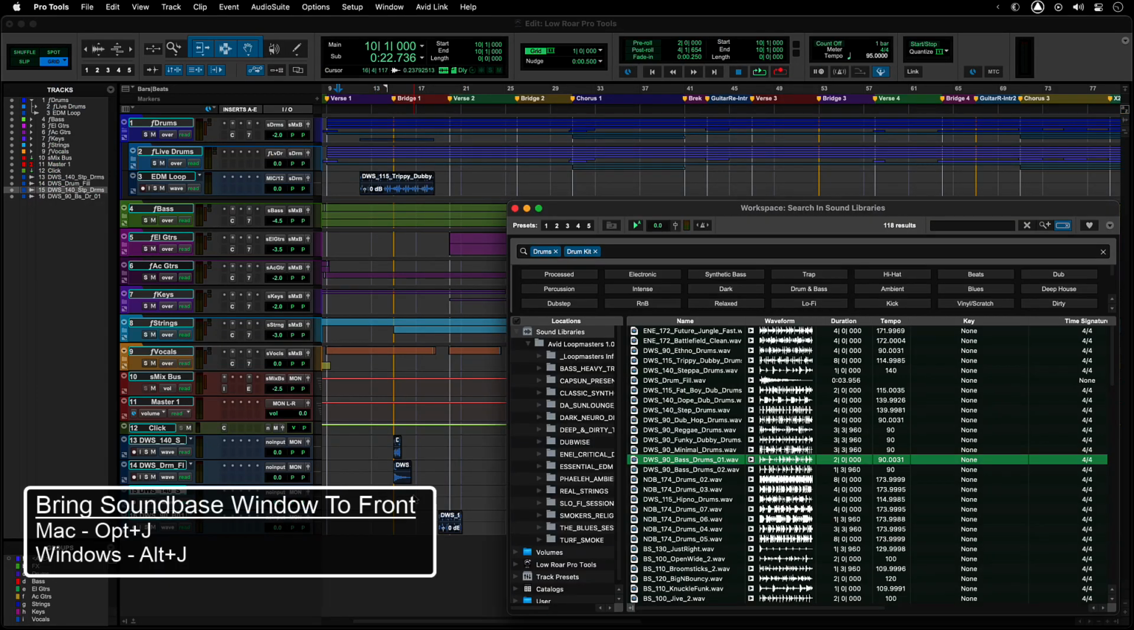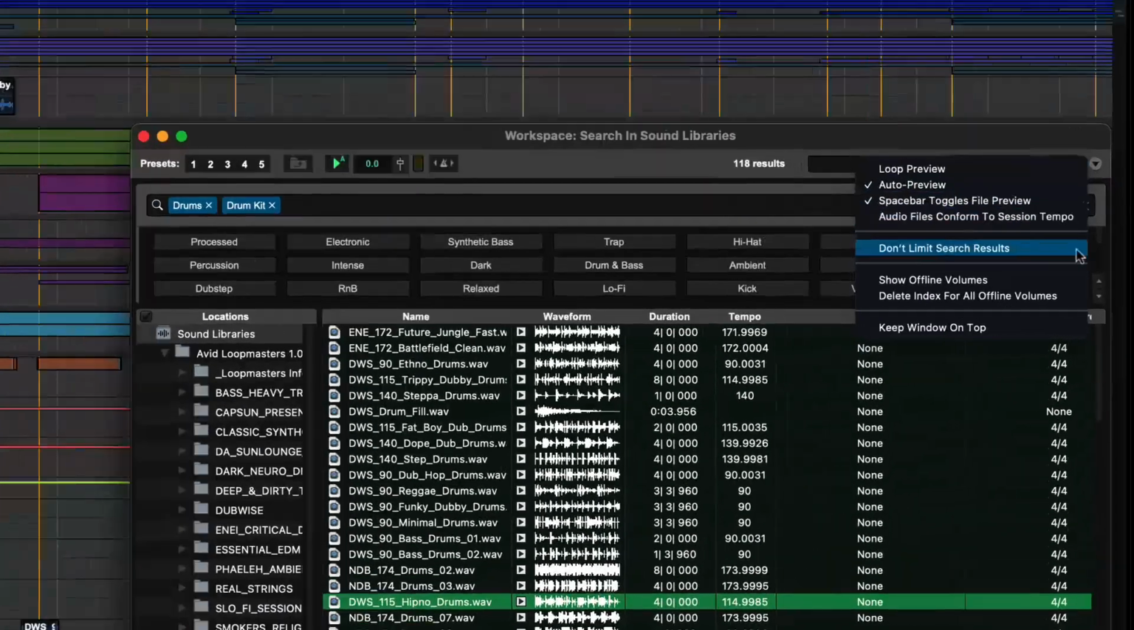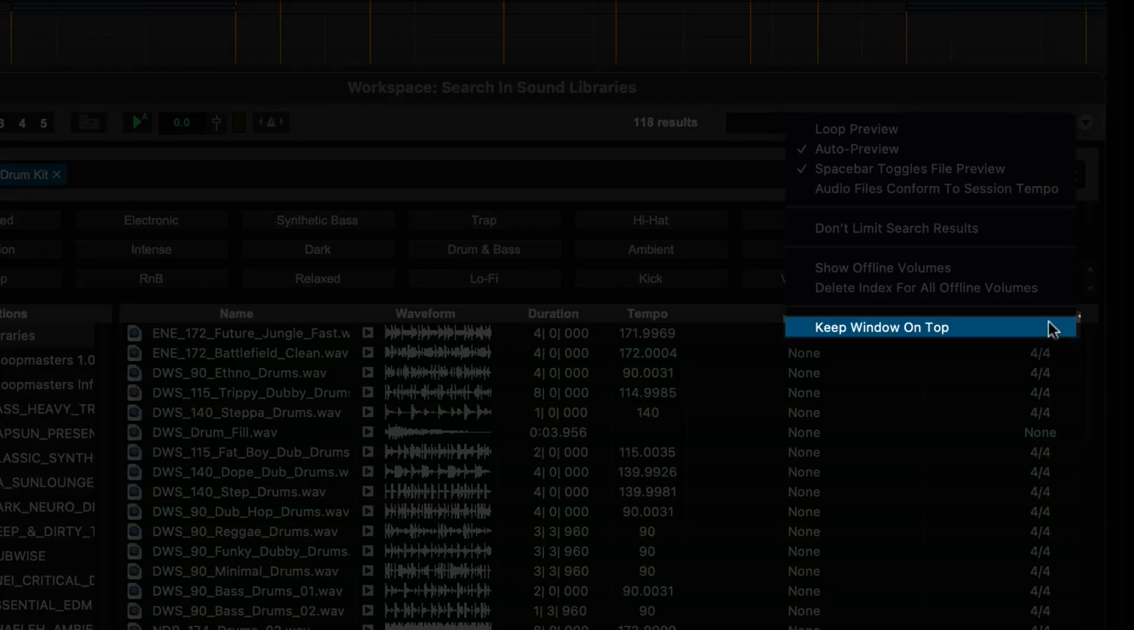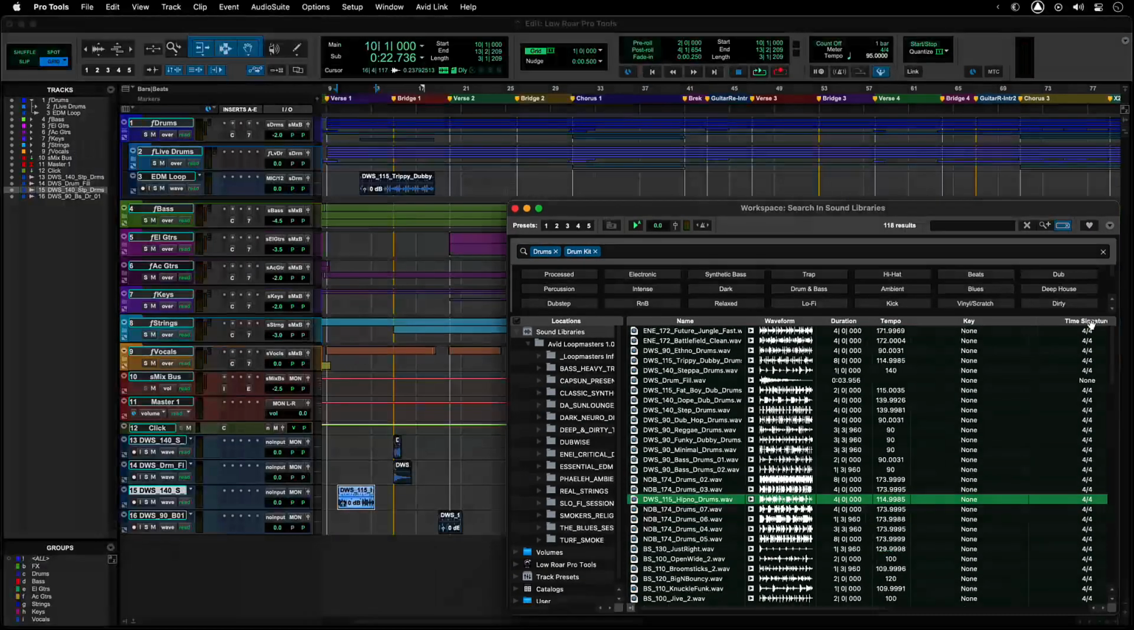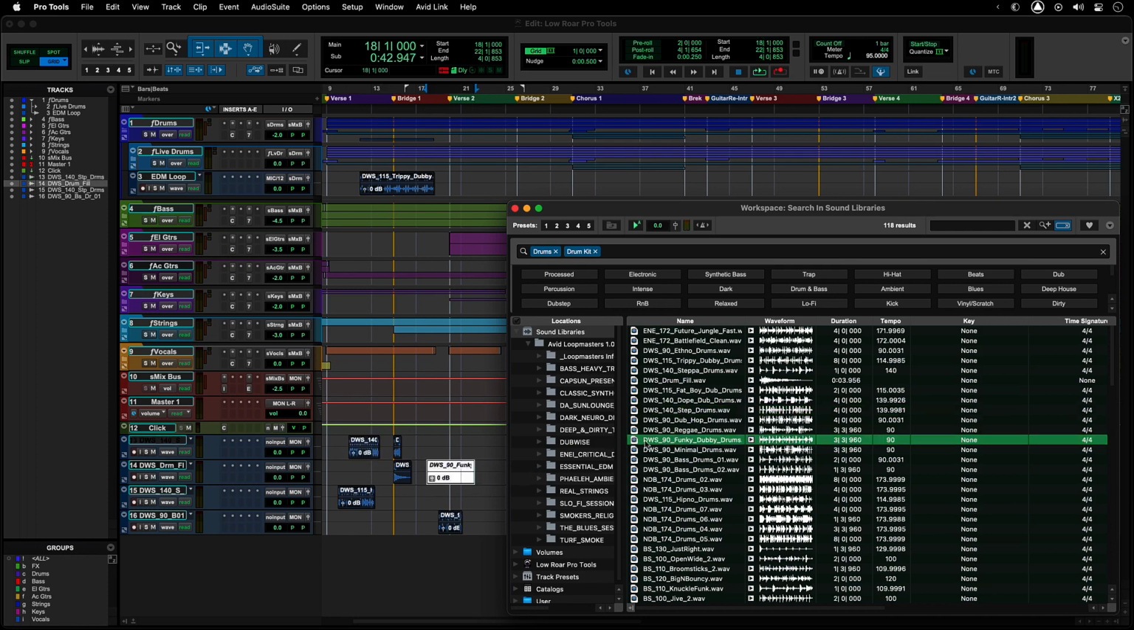Option J brings the Soundbase workspace to the front once you are ready to add even more loops to your session. The Keep Window on Top option, available in the drop-down menu from the top right corner of the Soundbase workspace window, makes sure the window is accessible to you even as you add more loops to your session.